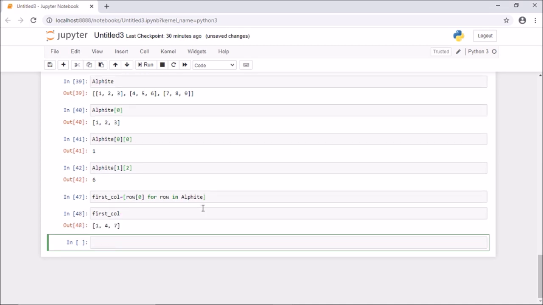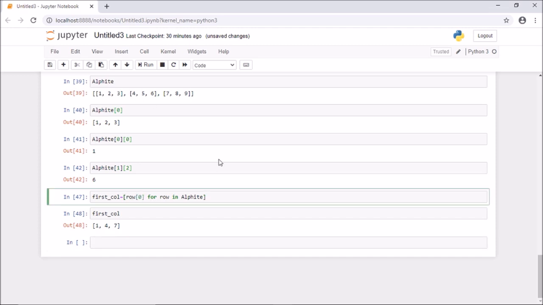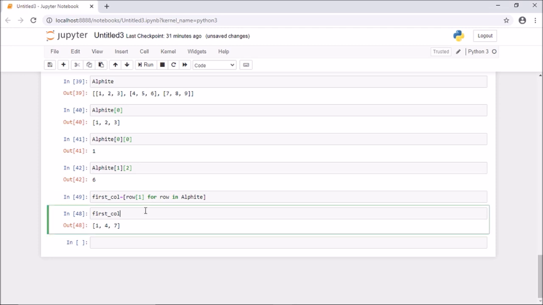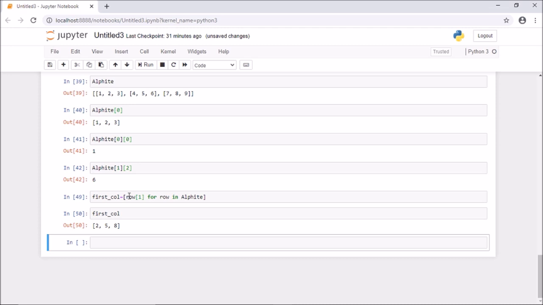It takes all the first elements from the three lists: 1, 4 and 7. If I write this as 1 instead, it builds another list taking all the second objects from the lists. If I run that and run this again, it's 2, 5, 8. It's like we just made a loop.